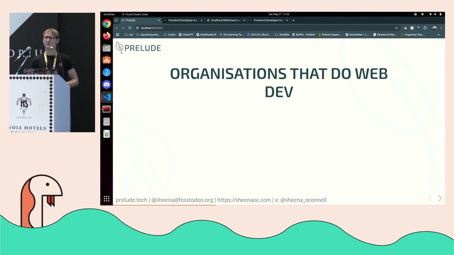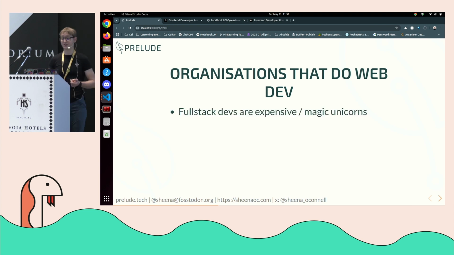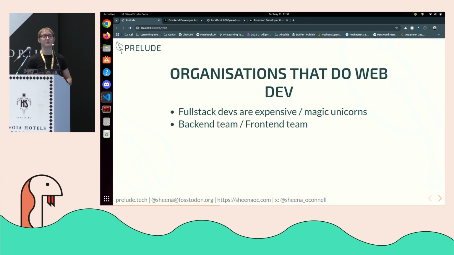But it's also pretty bad for organizations that write code. So organizations that do web development typically don't hire a lot of full-stack developers because full-stack developers are either expensive or considered to be magic unicorns that don't exist. And so what typically happens is you have a front-end team and a back-end team, or at the very least a front-end developer and a back-end developer, and they work together. But you can't just take like half a front-end dev and half a back-end dev and call it a full-stack dev, because it's the same problem as like you can't take 9 ladies and then get them to make a baby in 1 month. It doesn't fly because there's complexities.